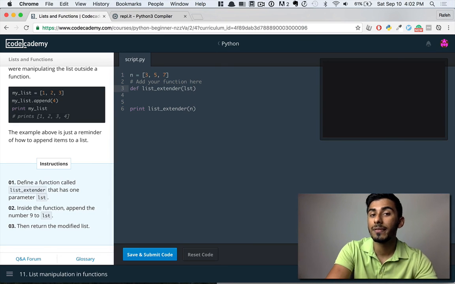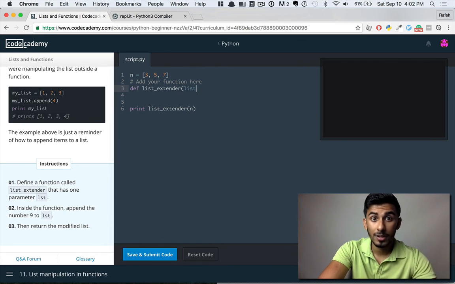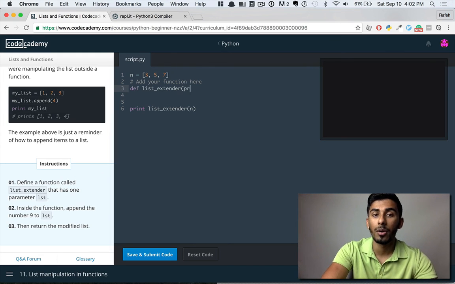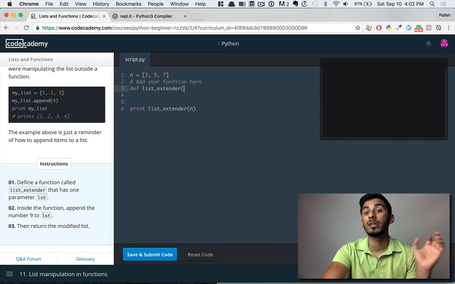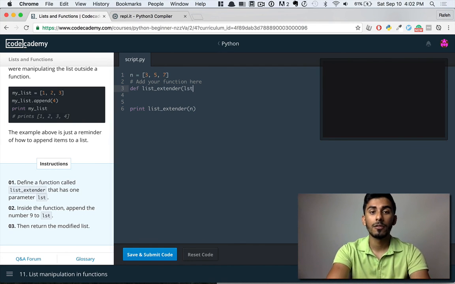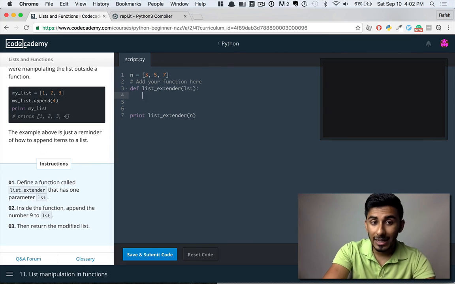LST is a common way of saying list in Python. The reason we don't actually say list is because list is a defined word. That's why we try to stay away from that. Just like del is a defined word, or print is a defined word, tuple is a defined word. We try to stay away from using the defined words because we don't want to change the meaning of something that already exists in Python itself. So LST, and inside the function append number 9 to the list.